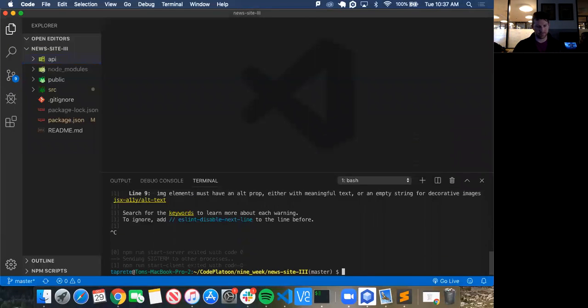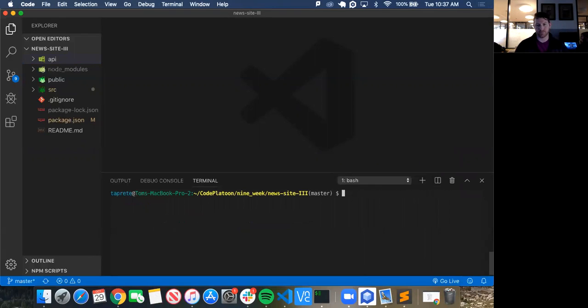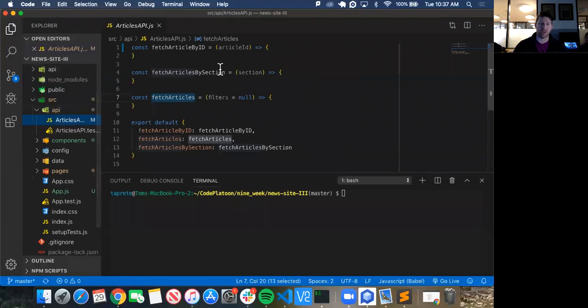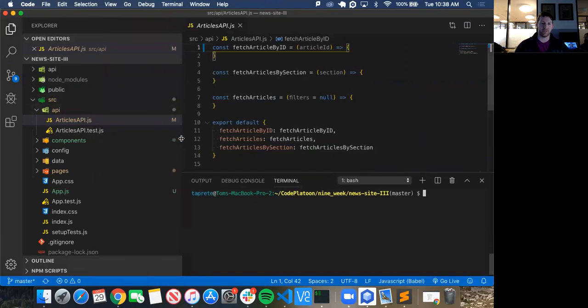So I'm going to kill the server. Clear. In our source, we have just the basic components of the app, and the News Site 2 data. We're not going to use this data anymore. But we also have this API directory where our APIs are going to live. We're going to use these functions to grab our data. This is where we're going to use our fetch and everything. We also have these test cases as well.